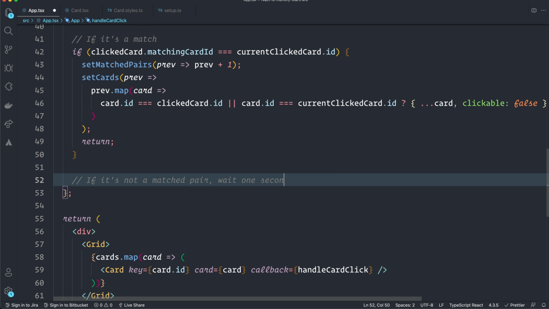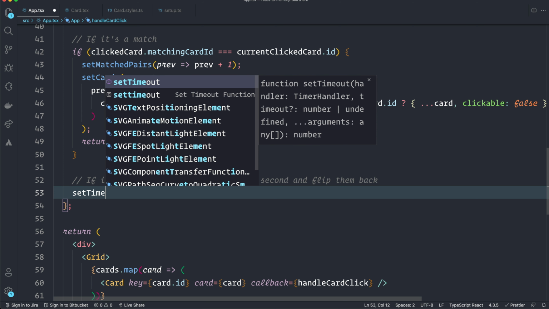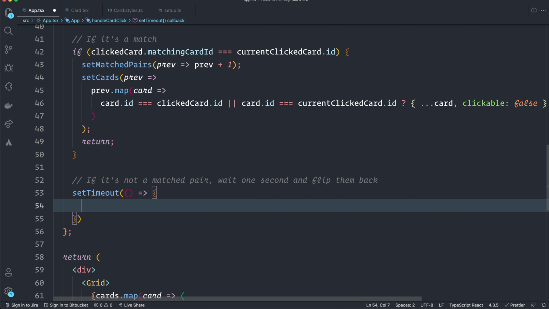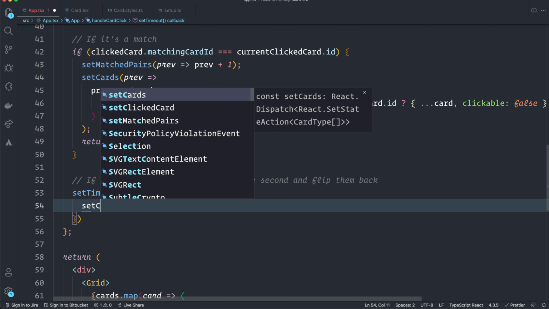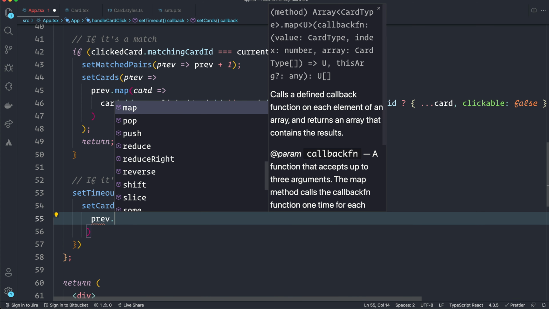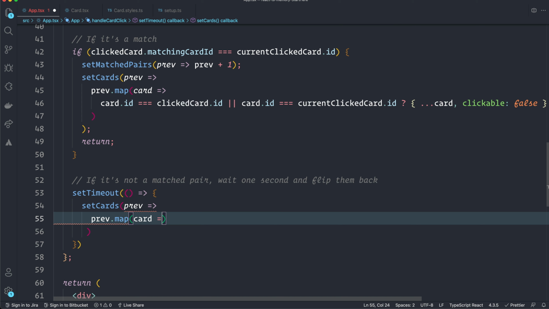wait 1 second and flip them back like that. So we have a set timeout. We have an inline function like this. Then we set the cards. We have the previous state just as before. And the previous state is going to be mapped, and we have a card.